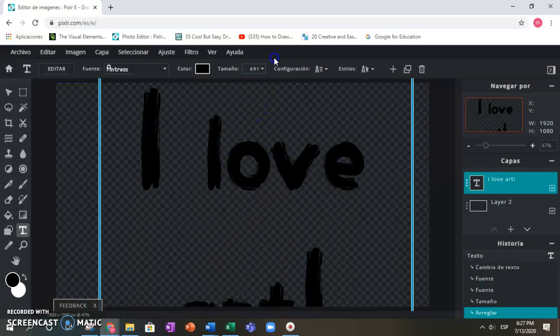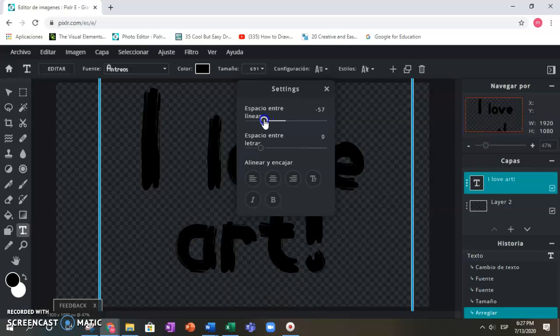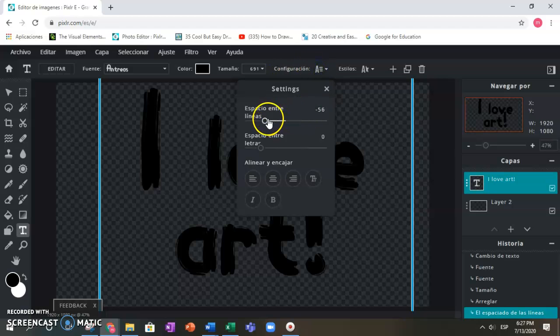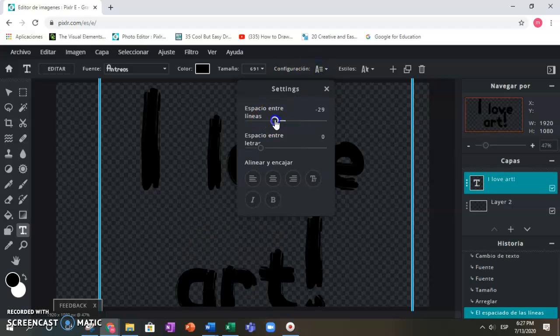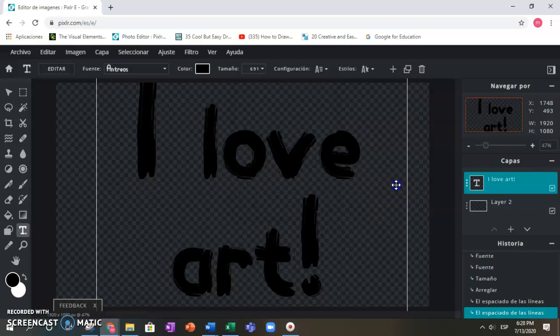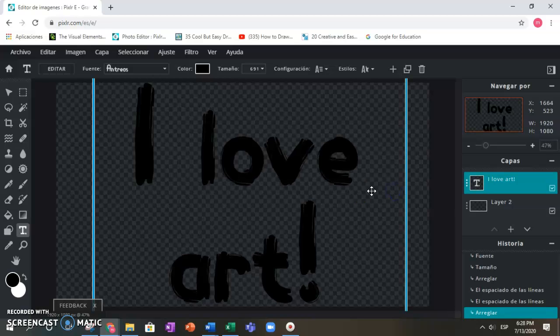So move your text so that you can have everything in the same place. For example, I am going to try to put art closer to the first line. Maybe too much. There we are. Here is perfect. I think this is big enough and it covers all the place.